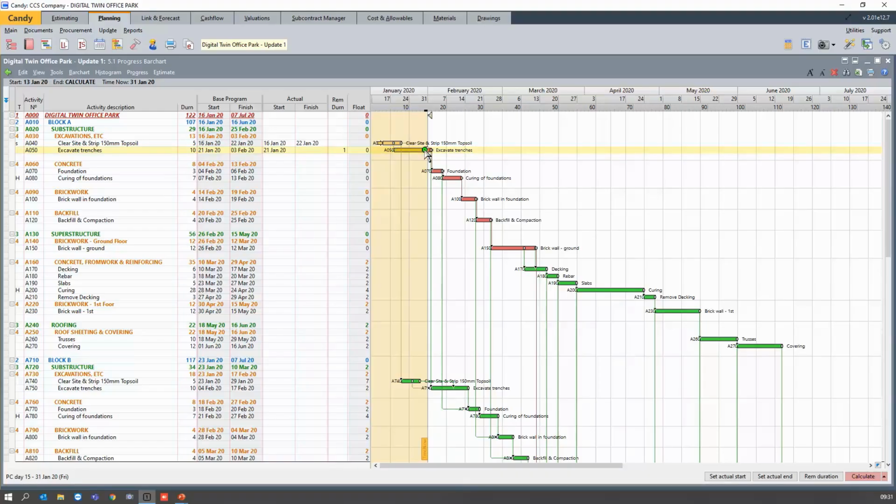In this case, I have one day going beyond the time now line, so I don't have to set my actual end. Okay, but if I wanted to set my actual end, then all I need to do is again sit on the 31st of January according to my bottom left hand side, the information there, and then click on set actual end.